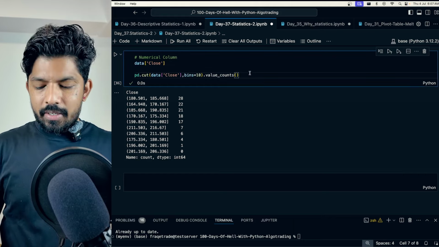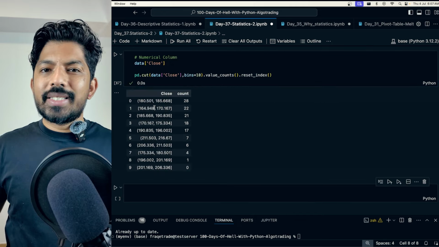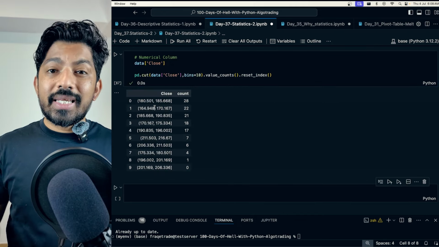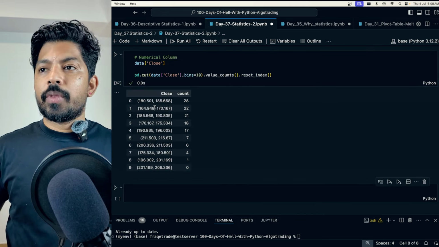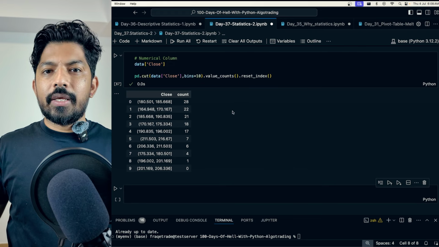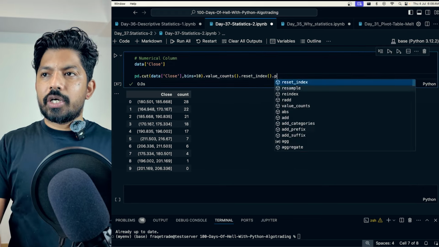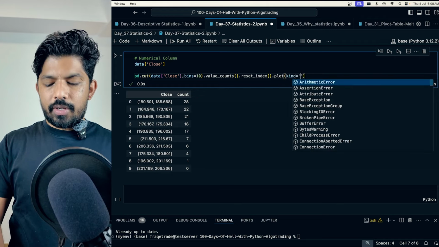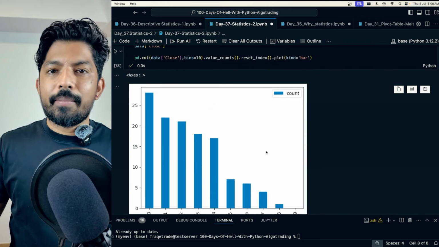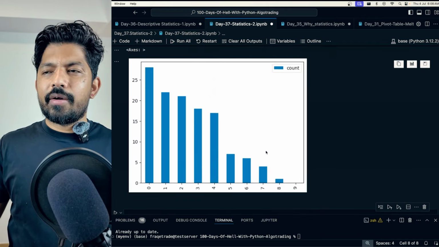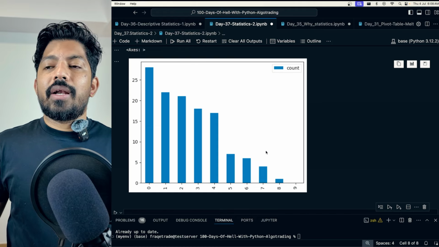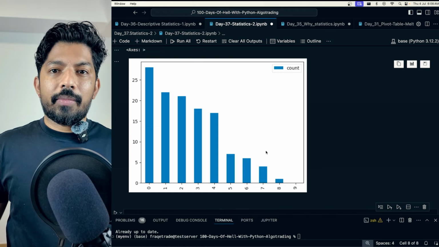So if you apply a reset index here, you will see a similar table to the one we saw for the categorical column, right? So here also you can draw the bar chart and pie chart. So let's draw the bar chart. For plot kind, we can give bar and you will see a bar chart, right? Hope it's very clear.